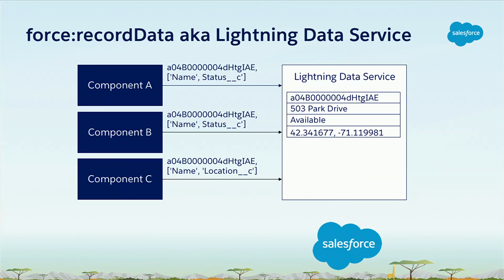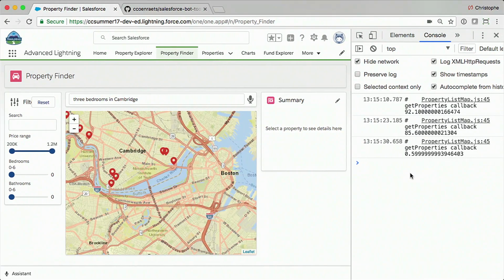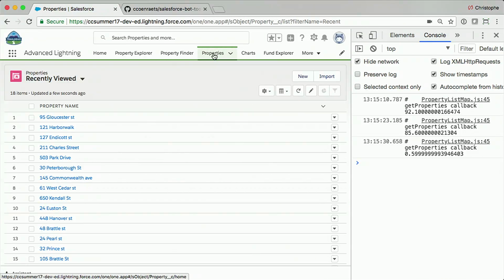Okay, so it's really kind of on-demand fetching of the columns that you're asking for. Now, one of the benefits of the Lightning Data Service is the client-side cache. Another benefit of the Lightning Data Service is that it syncs data between different components. So let's take an example here.